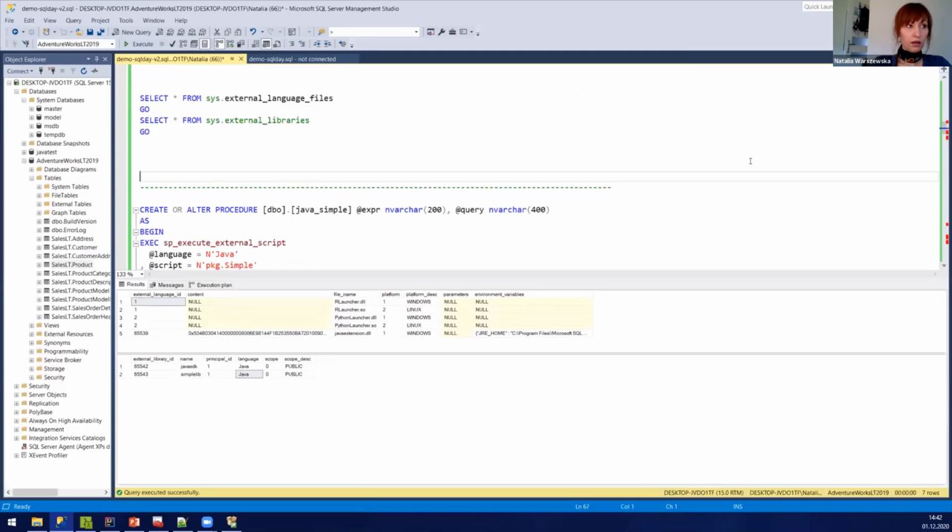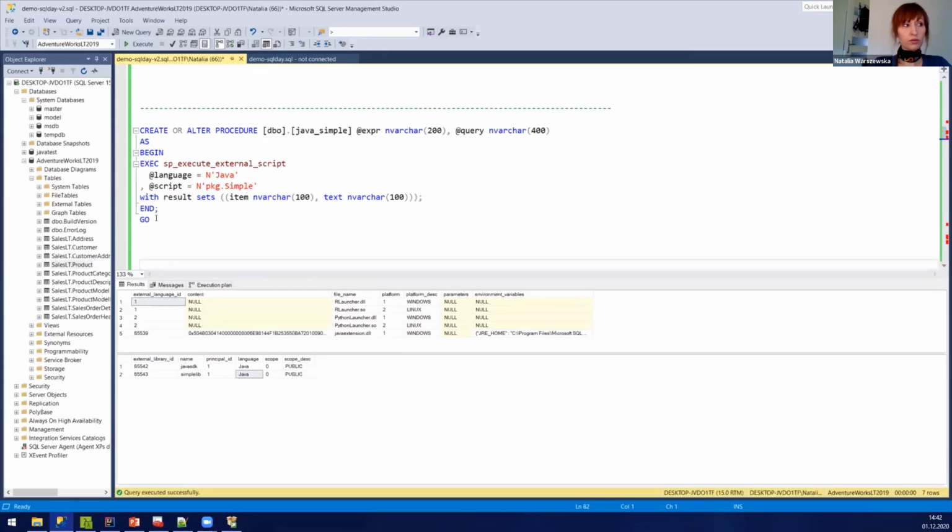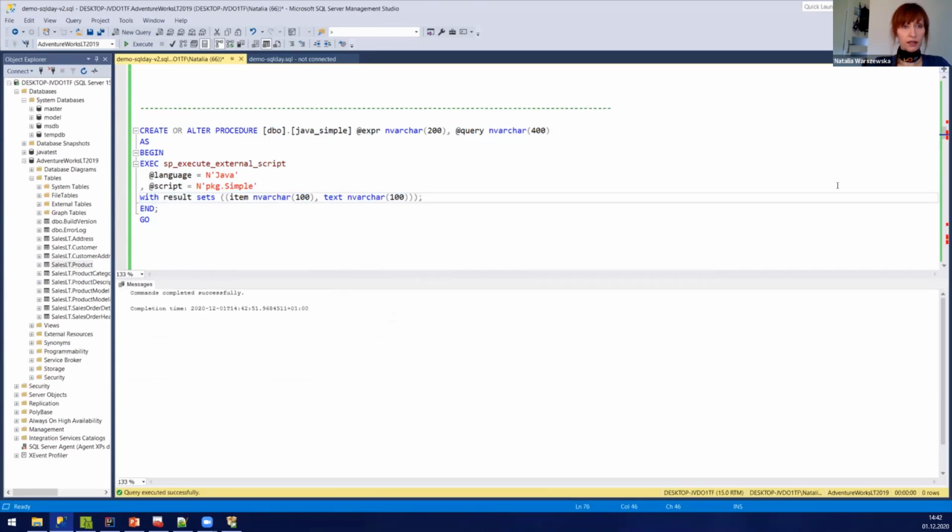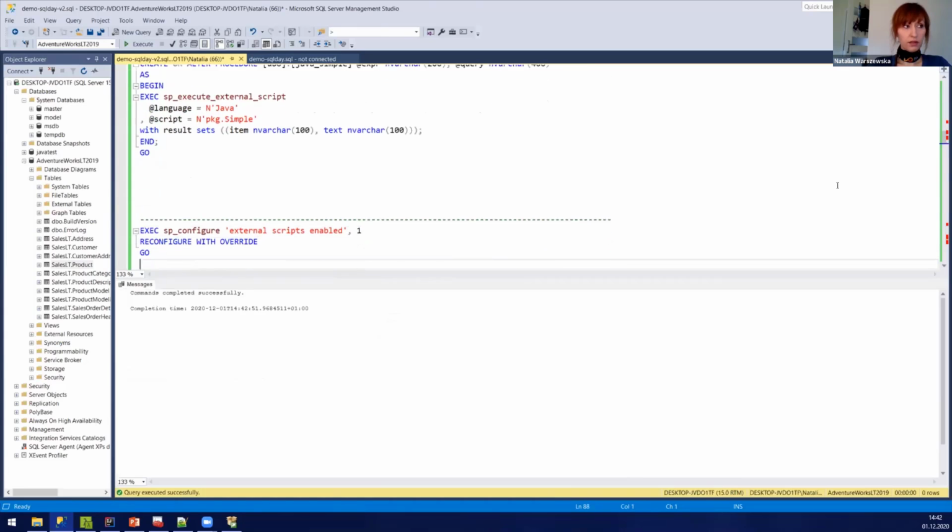Quite simple. Okay, so now it's the moment to prepare a procedure which will have to execute the external script with the Java language and know that the code is located in a package, in the class named simple. So we are providing the full package path, and then the name of the class which is located in it. So yes, created. Let's execute it.